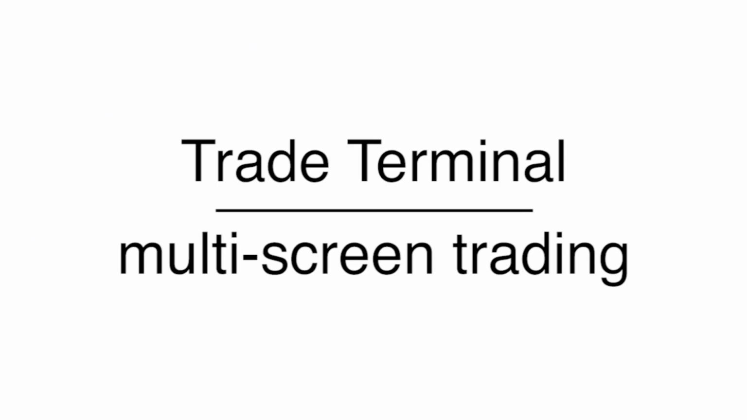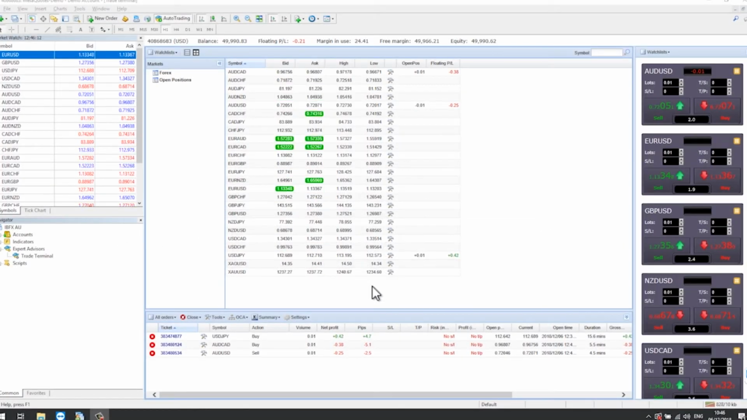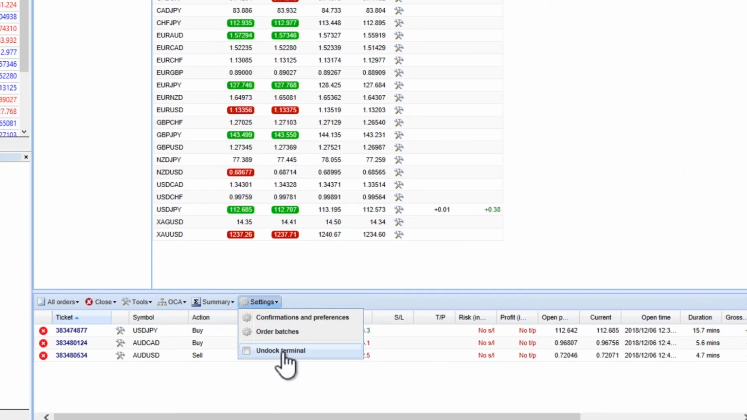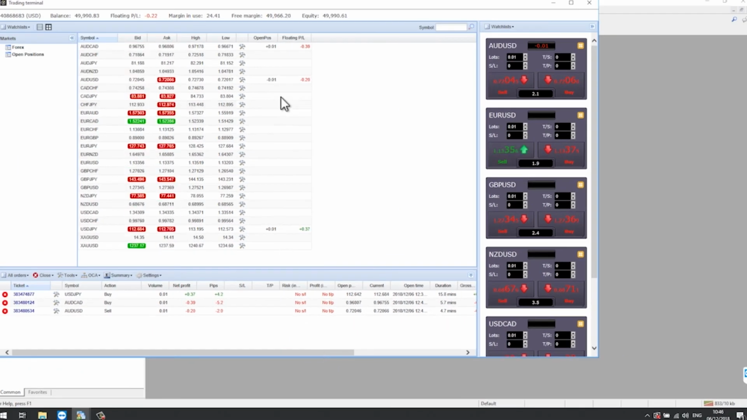Multi-screen trading. The Trade Terminal can be placed anywhere on your desktop. To do this, click on Settings and Undock Terminal and move the Trade Terminal to where you would like it.